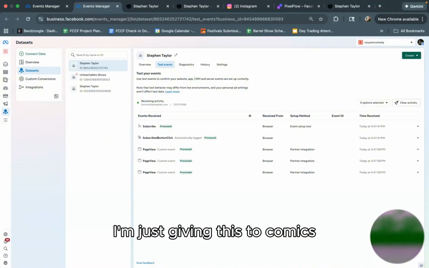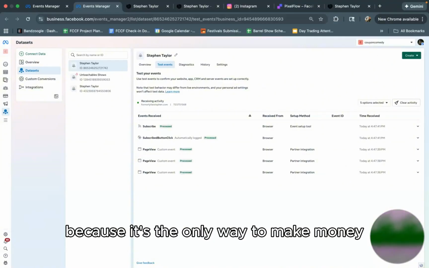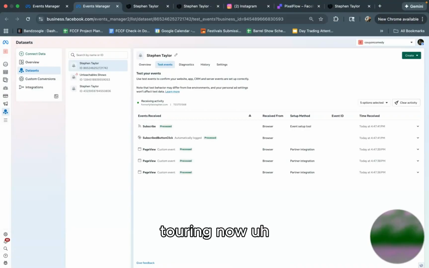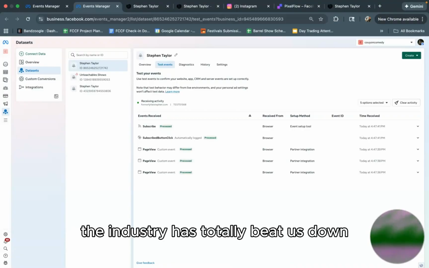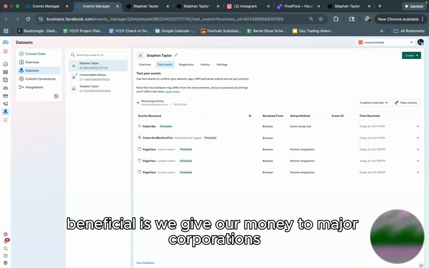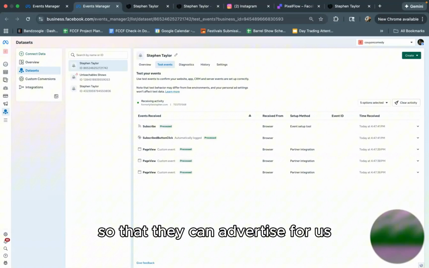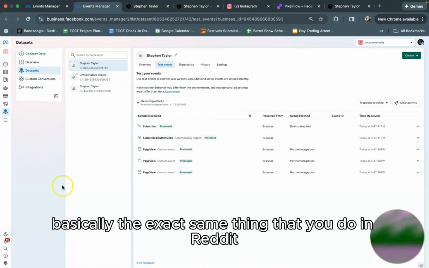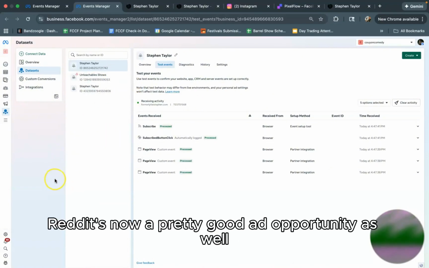Let me know. I'm just giving this to comics because it's the only way to make money touring now. The industry has totally beat us down to the point where the only thing we have beneficial is we give our money to major corporations so that they can advertise for us. This is basically the exact same thing that you do in Reddit. Reddit's now a pretty good ad opportunity as well.